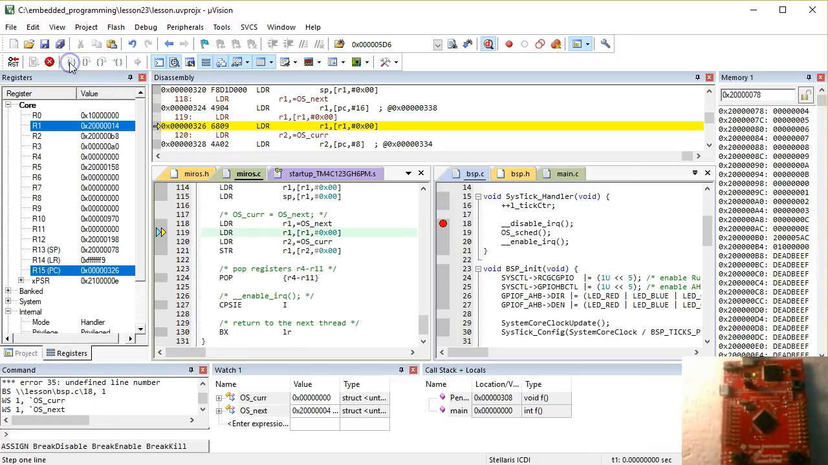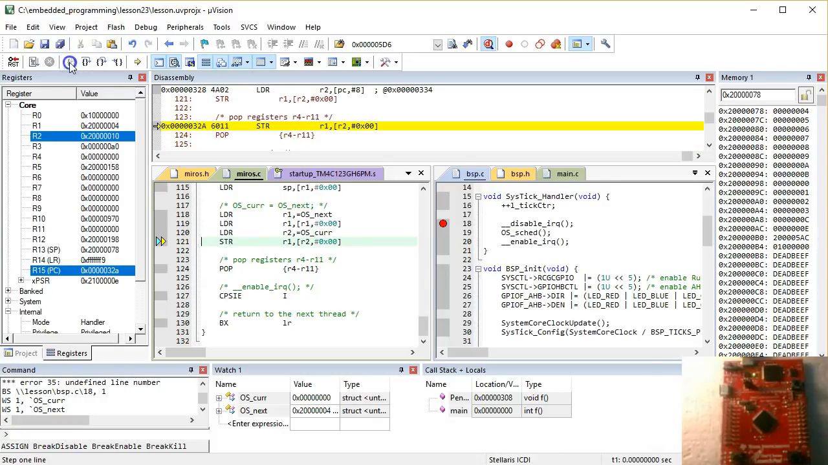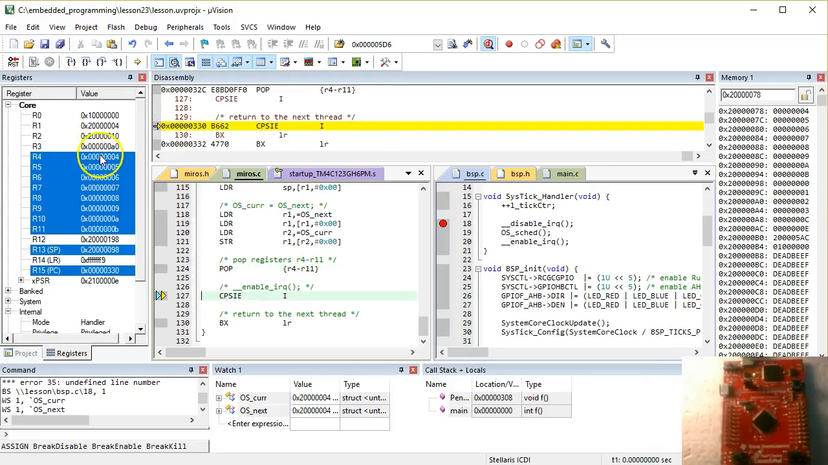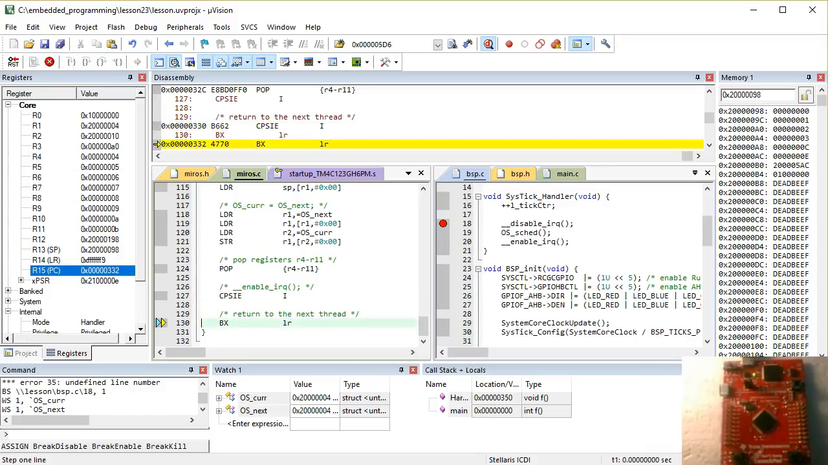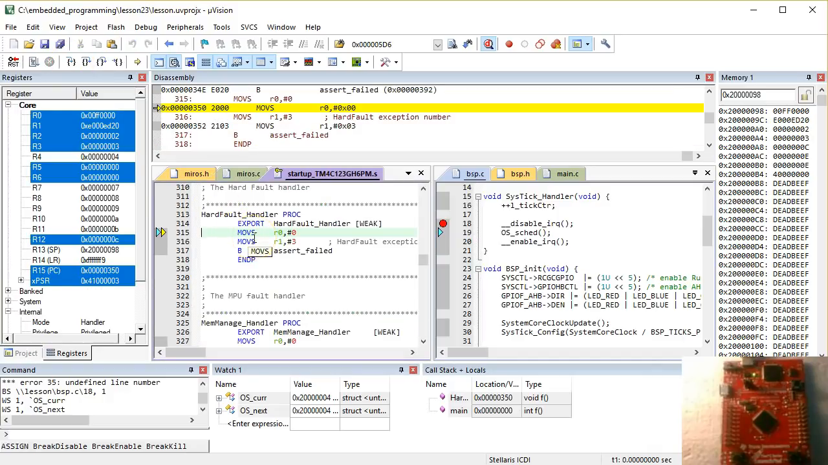Here you set OS_cur to OS_next, and as you can see in the Watch 1 view, OS_cur gets updated. Now you pop the registers, and the registers R4 through R11 look exactly as you prepared them in the OS_thread_start function. The pop instruction has obviously changed the SP, so you scroll your memory view to the new top of stack. And finally, you re-enable interrupts and you are about to return from PendSV. You step into the BX LR instruction and... whoops! Instead of returning to the Blinky1 thread, you end up in the HardFault handler.